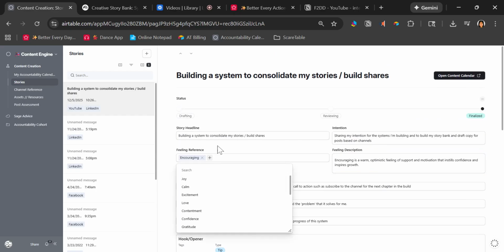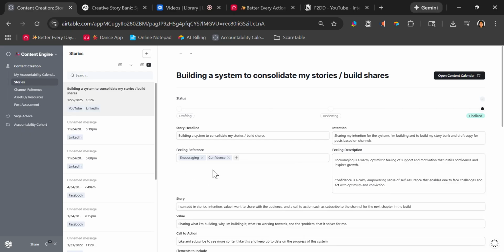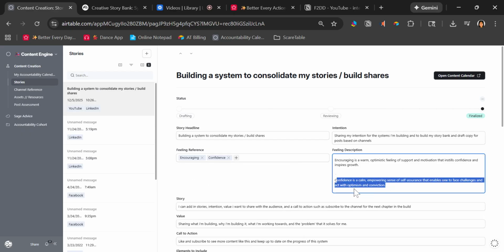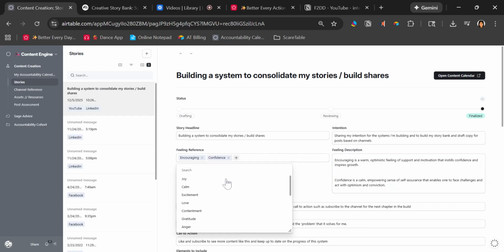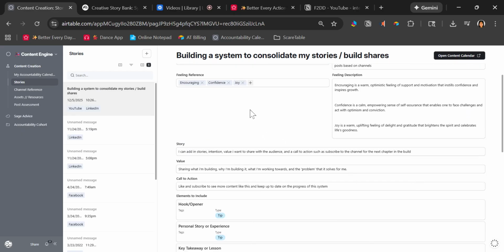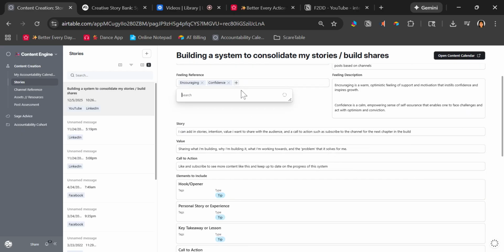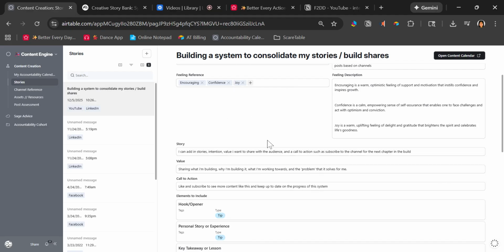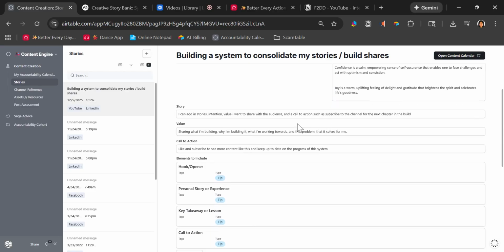So just to give an insight into this, you can select confidence, and then you have the confidence description in here, which can influence the post. Joy. I don't know why you would have joy. Well, I have joy in building these tools. So we have all these additional feelings that we want to play into what this post will be.